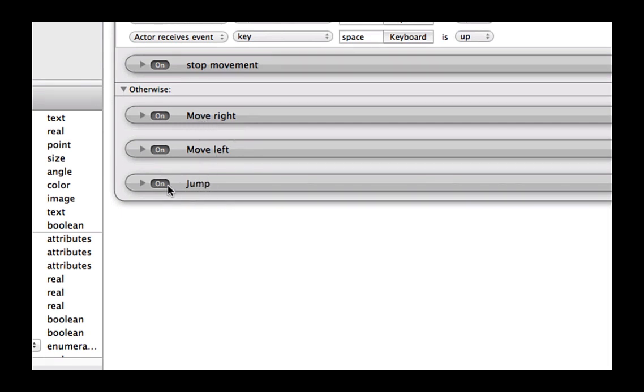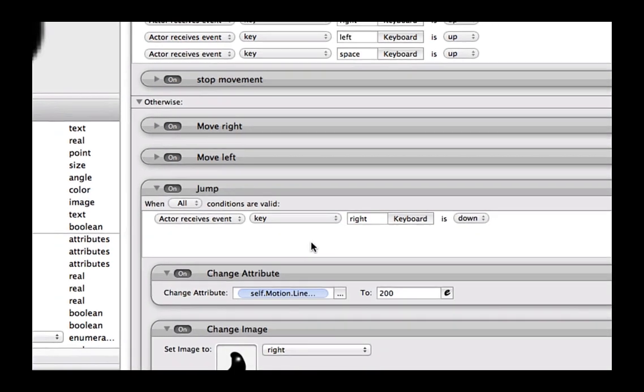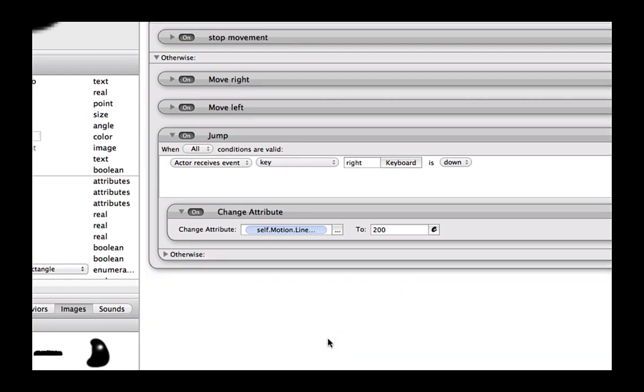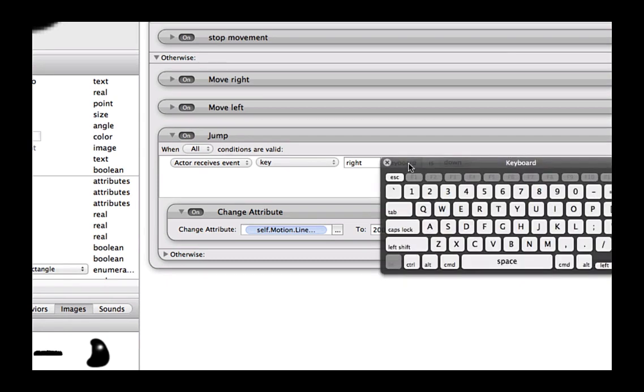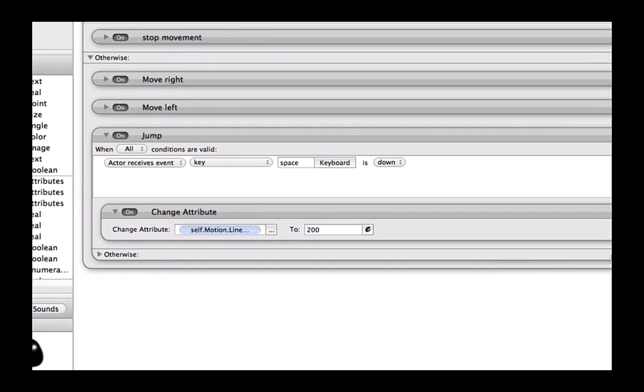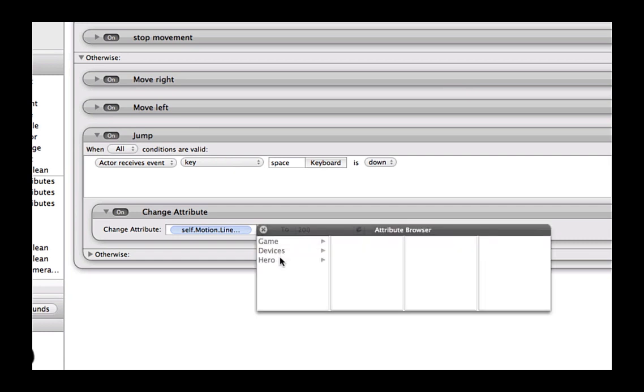So this is just a duplicate, so we need to change some of the attributes here. For the jump, I'm going to delete the change image. We don't need to change any image for the jump at all. And for the key input, we need to switch this over to spacebar. And for the attribute that we want to change, we again click here, go to our Hero's Motion, Linear Velocity, but this time instead of X, which is left and right or horizontal, we're going to select Y by double-clicking on it. Again, Y would be our vertical movement, or up and down.